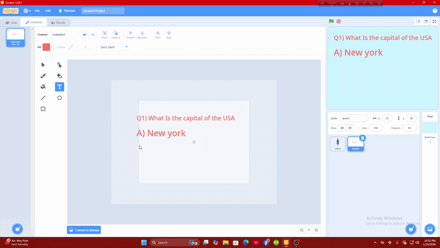Now again click on text and just write B with a bracket, obviously. Our option B will be, let's see, oh yeah, our option B will be Las Vegas, like so. Now I'll place it somewhere here, just like so.